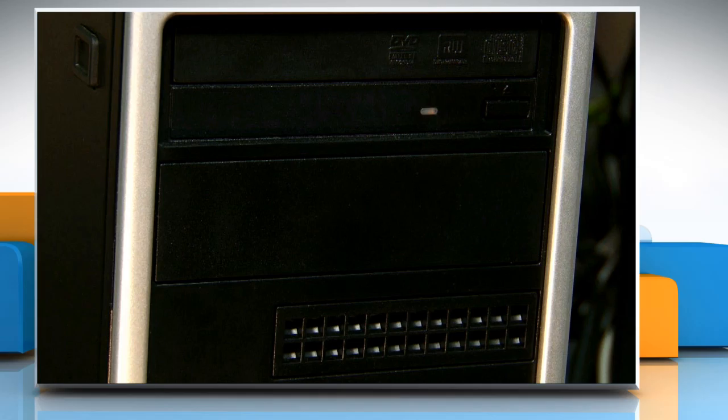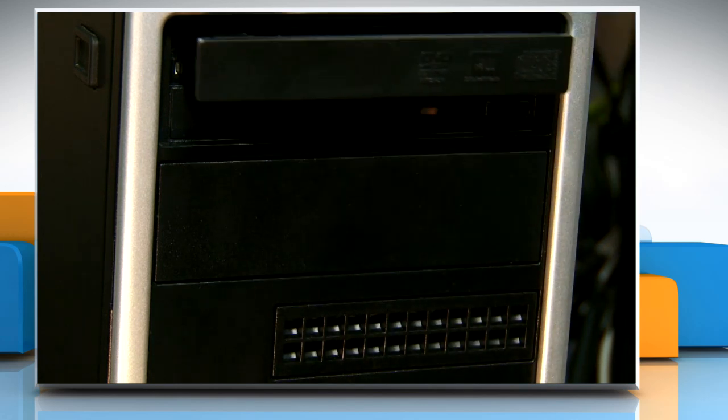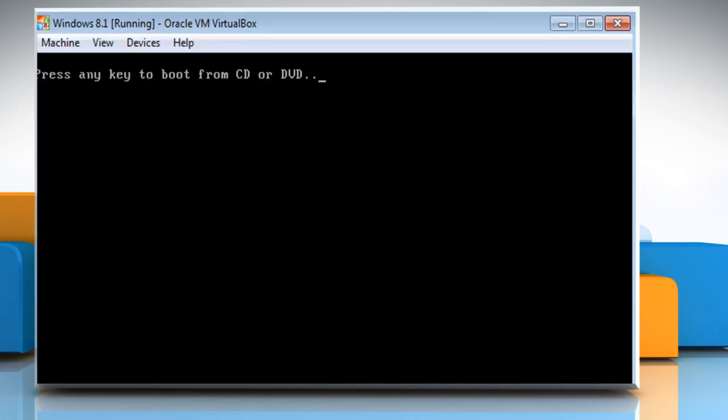Hello friends. Do you want to install the latest operating system, Windows 8.1, on your brand new hard drive? Here is how you can install Windows 8.1 on a blank hard drive. Insert the Windows 8.1 installation disk in the drive and restart the computer.